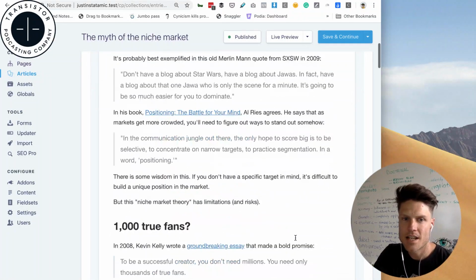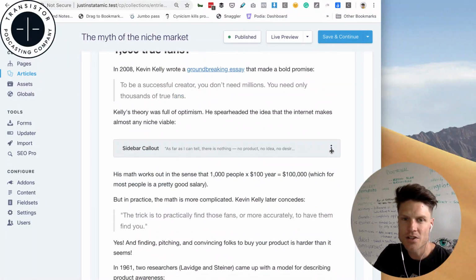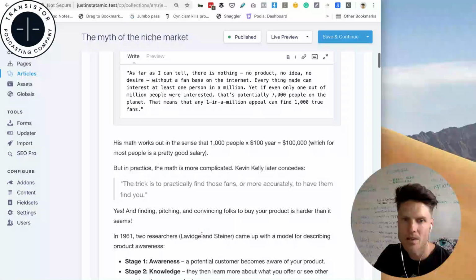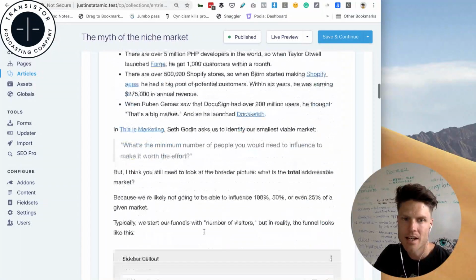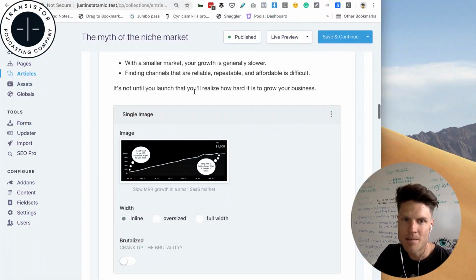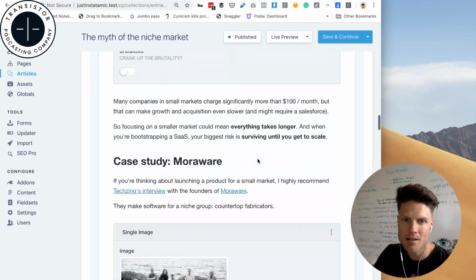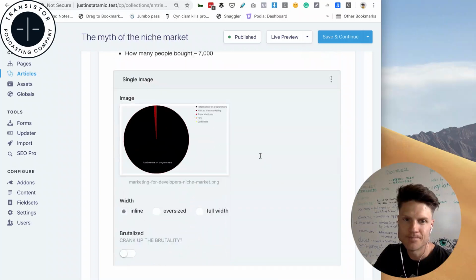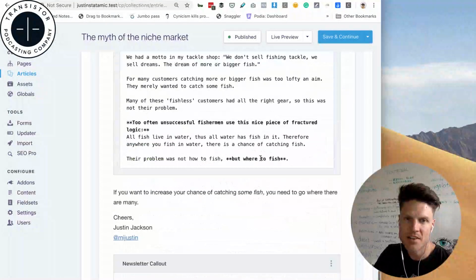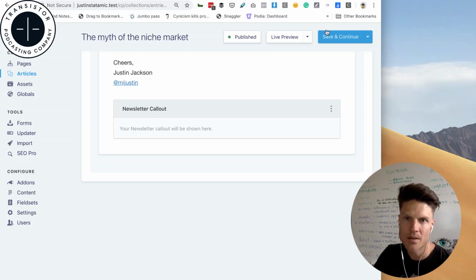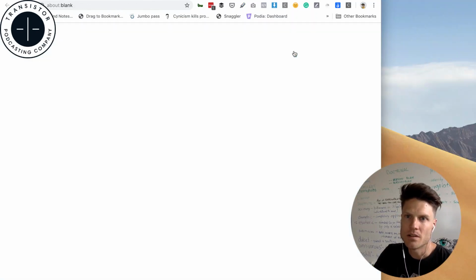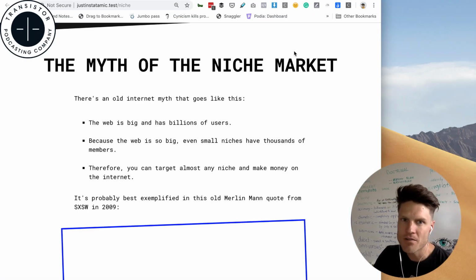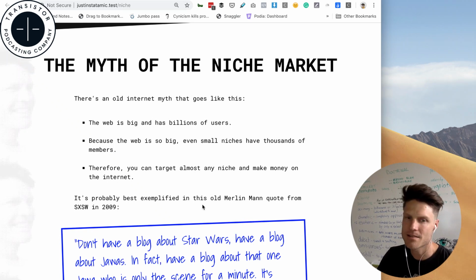And you can also have blocks like this. So this is a sidebar call out. I'll show you what that looks like in a sec. I've got image-based blocks, and then at the end I have a newsletter call out. And if I show you the rendered version of this, it all renders like this.